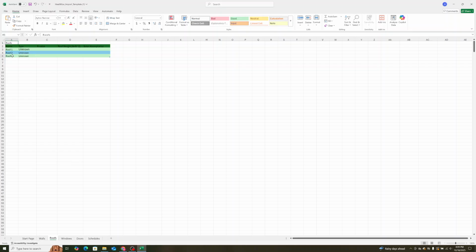So roofs, exact same thing. I'll just leave these blank for now because it works the same way as the walls. Windows, we'll do the same. I'm just gonna show one little thing here.